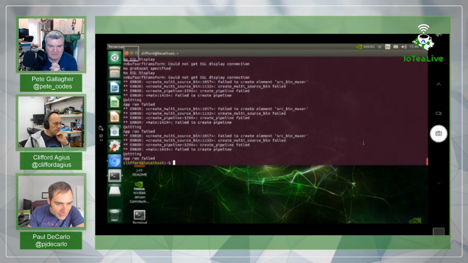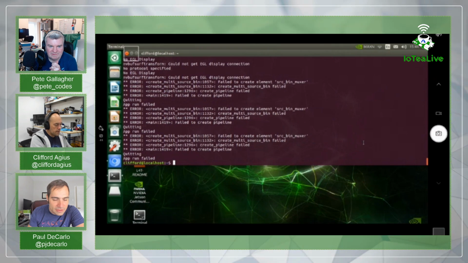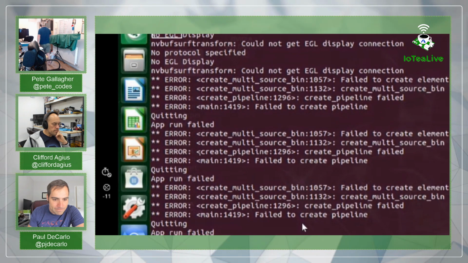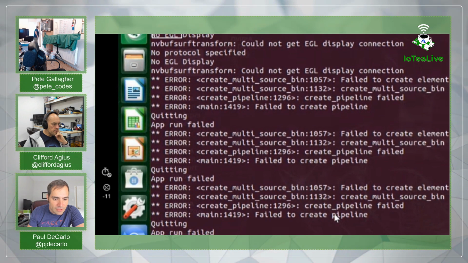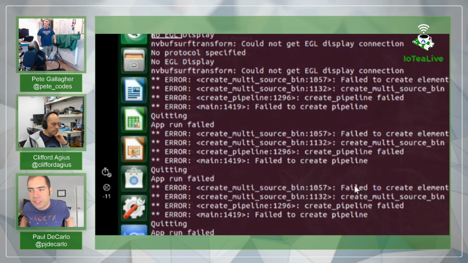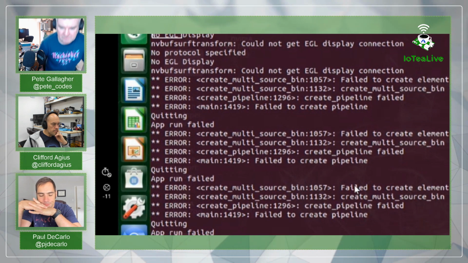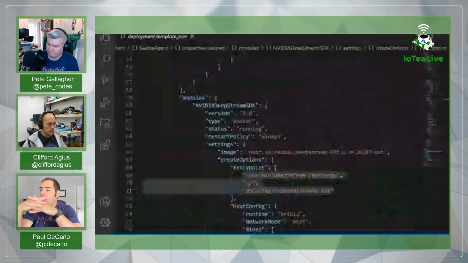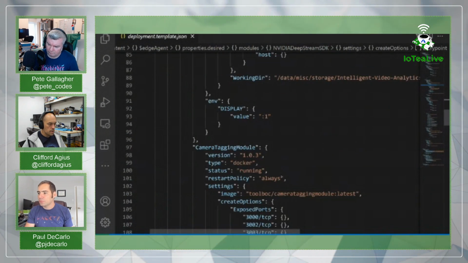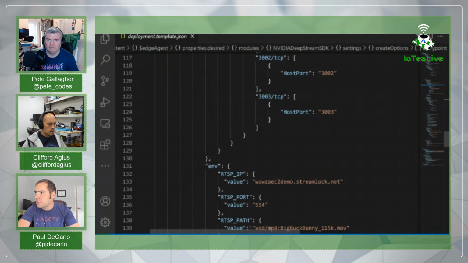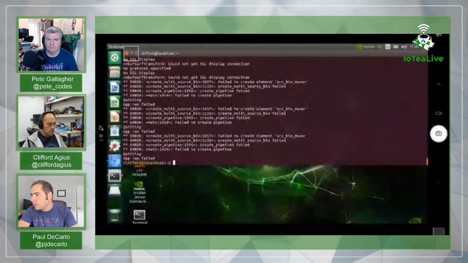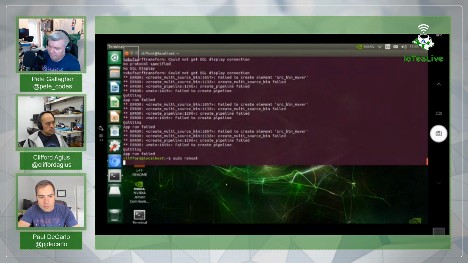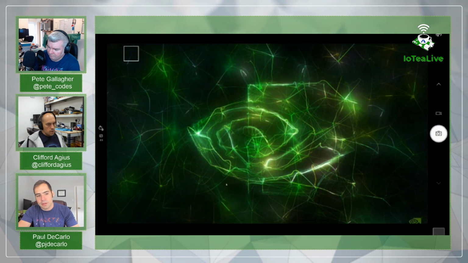Oh, that's bad. Could not get the EGL connection. This is that :1 thing. Okay, go back to your deployment and change that :1 to a :0. And that's in the BS code, isn't it? Yes. Oh, the other thing is you might have to reboot after setting xhost. You might. Not going to do us any harm. We can do both at the same time.